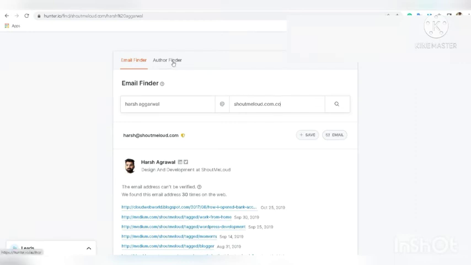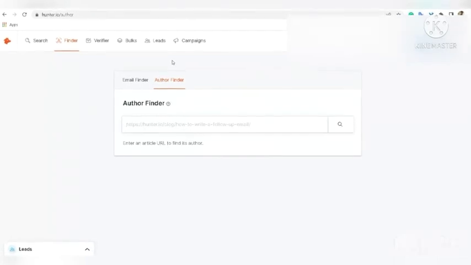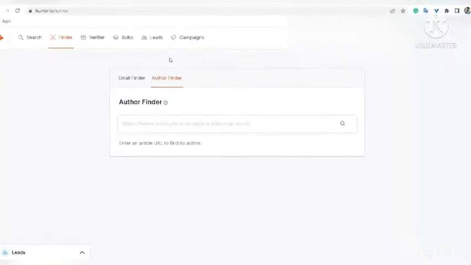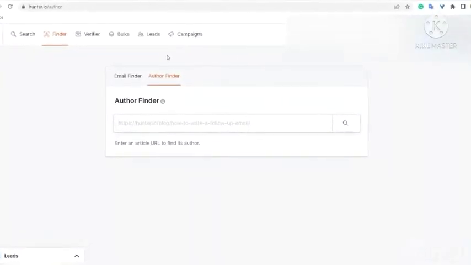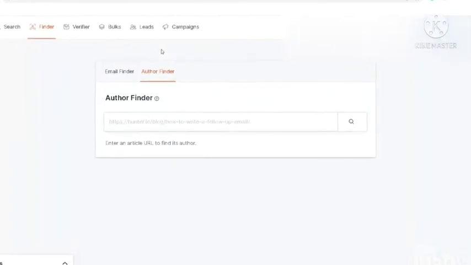The next search method is my favorite, and as I'm a blogger, it helped me a lot in finding email addresses. What it basically does is help you find email addresses by using the link of any article available online.